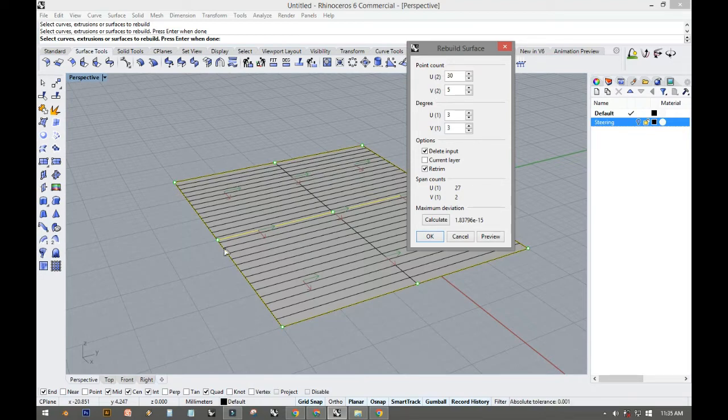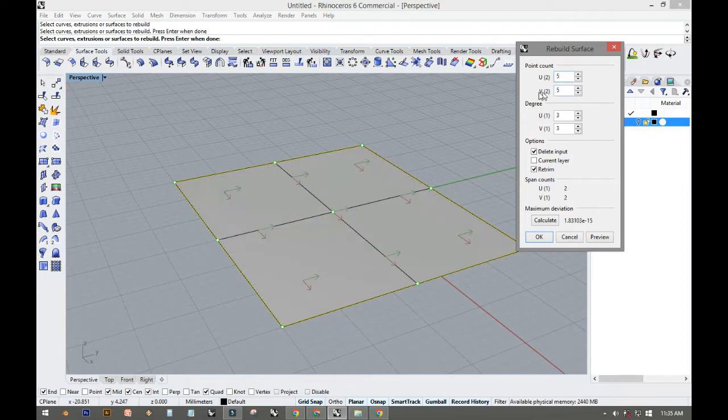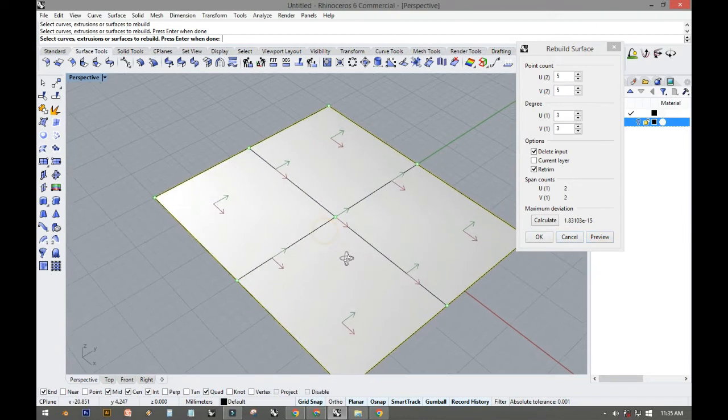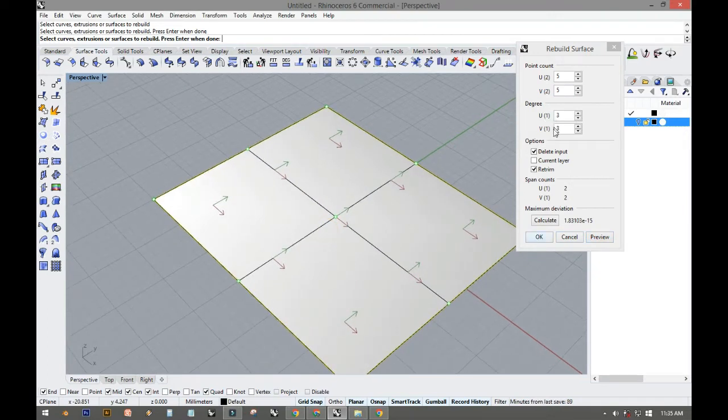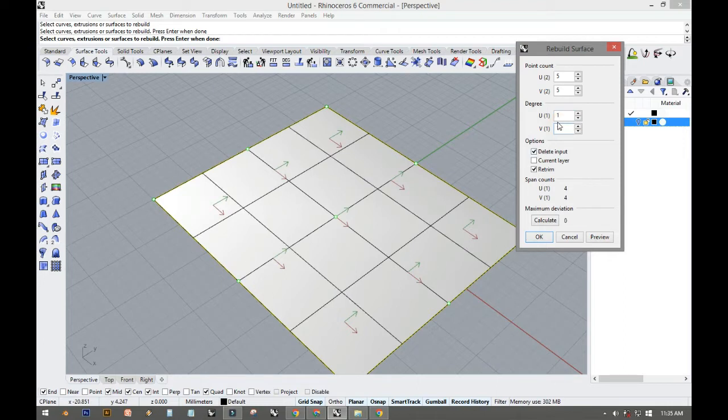So you can see that the current surface has only two. Let's change this. Let's say I change it to 5, and the V direction also 5. You can just review it, and then click OK. For the degree, we just maintain it as number one first. I will explain later what the point count is and what the degree is.